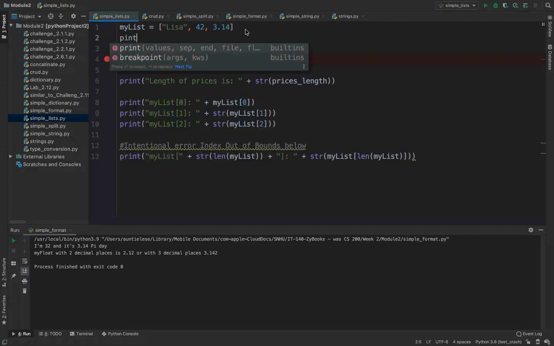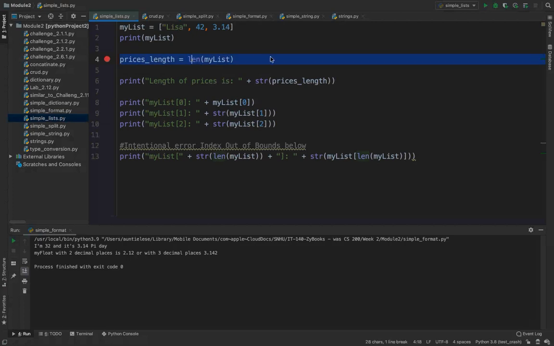So I'm going to add a print statement here so we can see it. So we have things we can do with the list. I don't know why it says prices length. It must have been copied from another script that I had. So we can get the length of a list. Now this becomes important because it's important to know how long the list is. Right now I can see that that list is three elements.